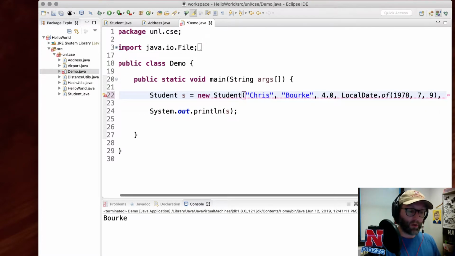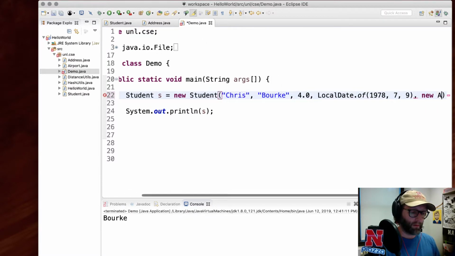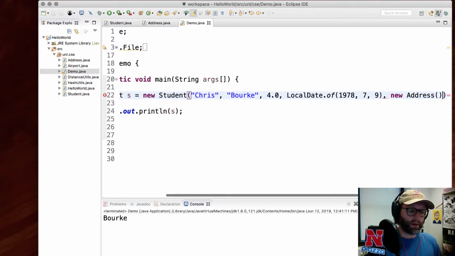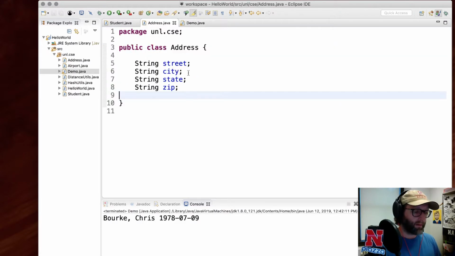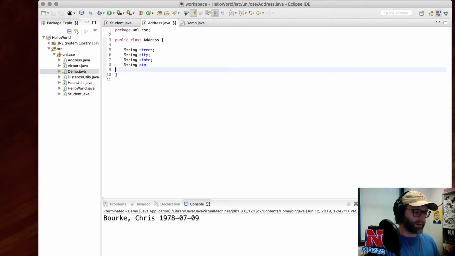And I will need a new address. Because I haven't really developed that class yet, I'll go ahead and create a new default address that doesn't have any values, since we're not printing it out anyway. But as a matter of fact, let's go over here and follow the same design principles. I will make everything private.